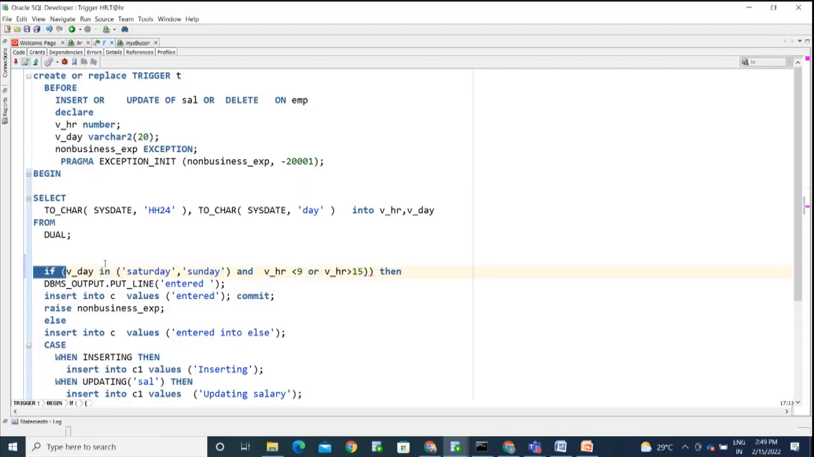If we want to restrict only hours, let's see with hours, then we'll go with the day also.